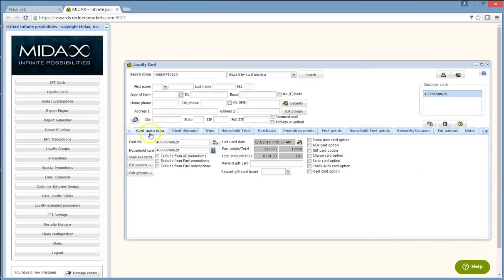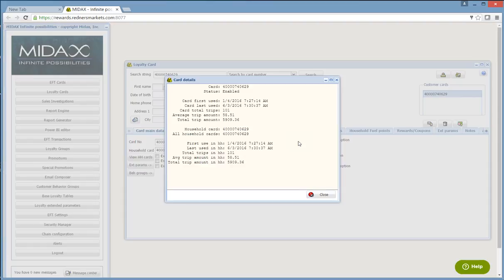On the main card data template here, you'll be able to see the last time the card was used, fuel points, total points, total amount expenditures, and total trips. Also, this looking glass icon will give you some card details information as well on the last spend.